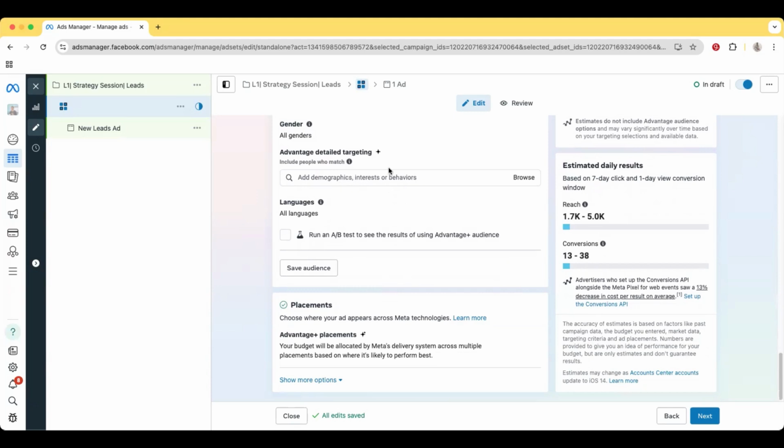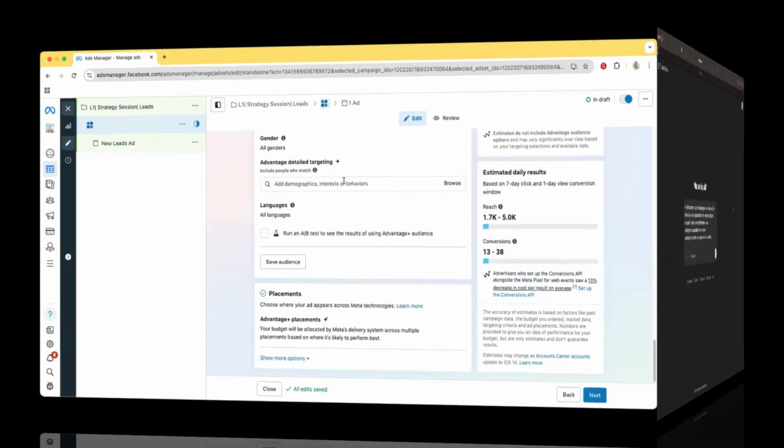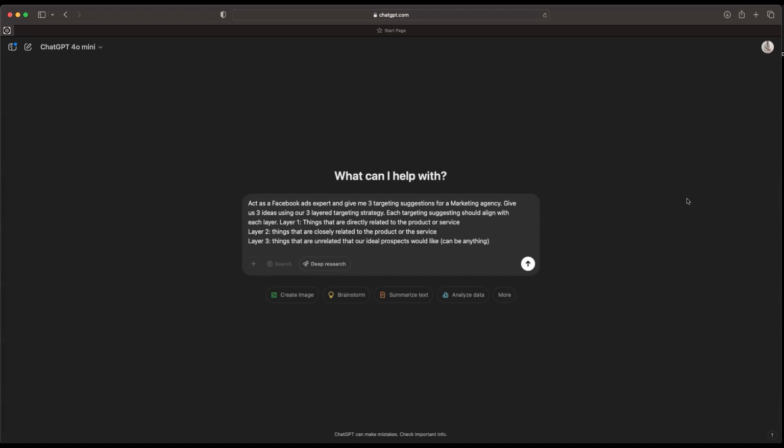Going down to advanced detailed targeting. Now, this is where we're going to find our interests and behaviors to use. So let's go into ChatGPT and let's get some targeting suggestions. This is the prompt that we're going to use. And I'm just doing this for the sake of doing it because for the strategy, I already know which targeting options I'm going to go with. And those are the ones that got us the best results that allowed us to hit those 30K months. So let me read this anyway.